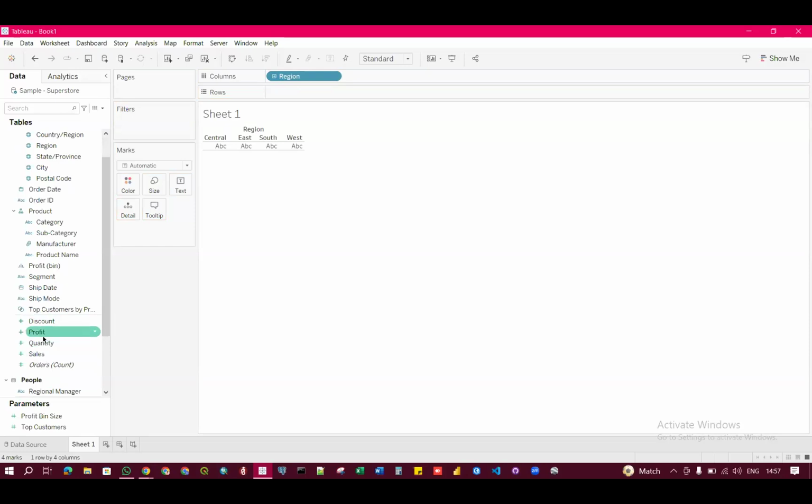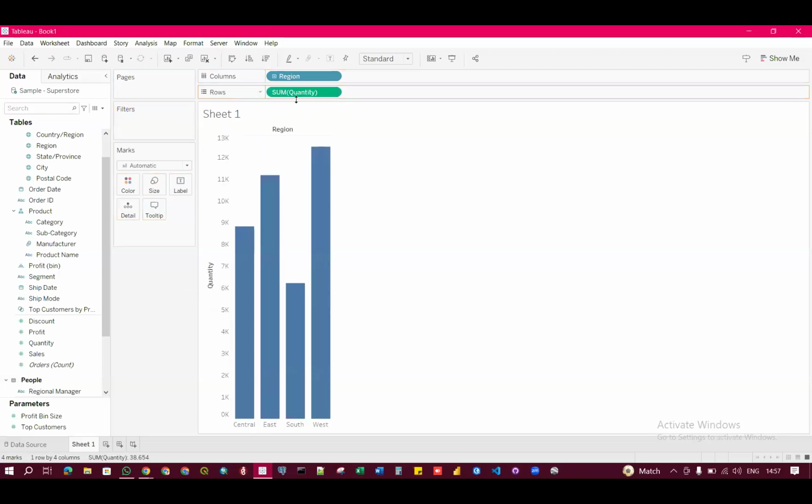Or maybe our interest is quantity, the quantity of products bought or sold. Let's pick quantity again. I'm going to hold the left button of the mouse and then I'll dump it in my rows. Now we see that it looks different.